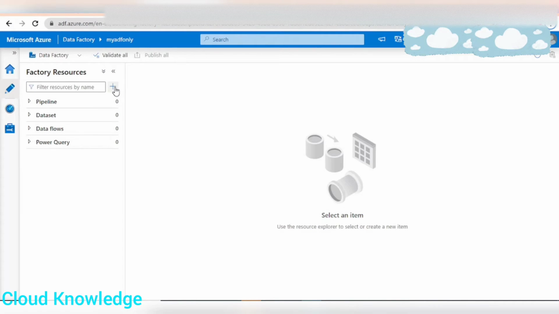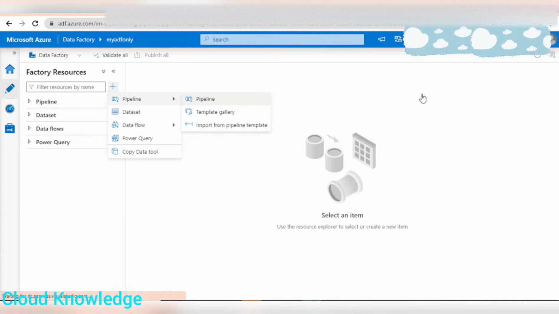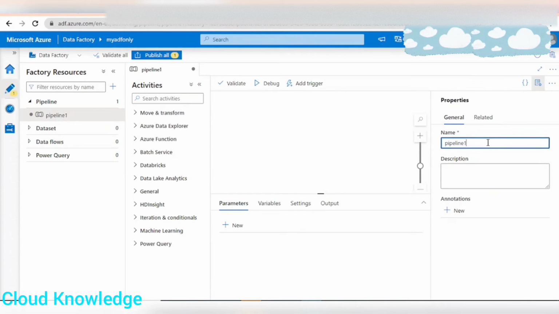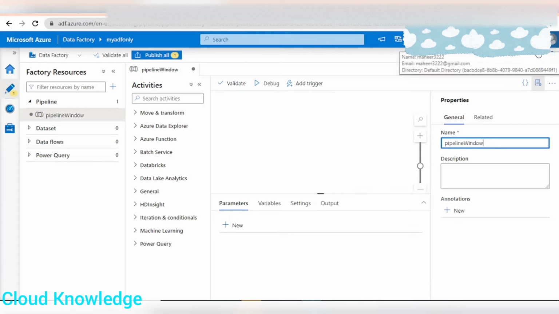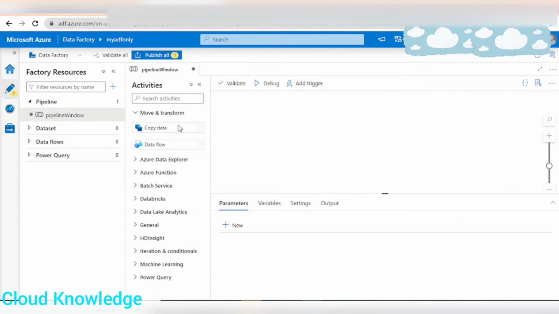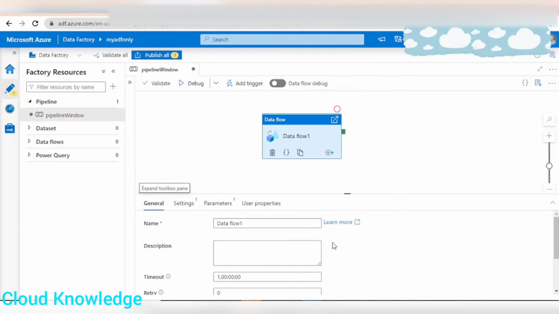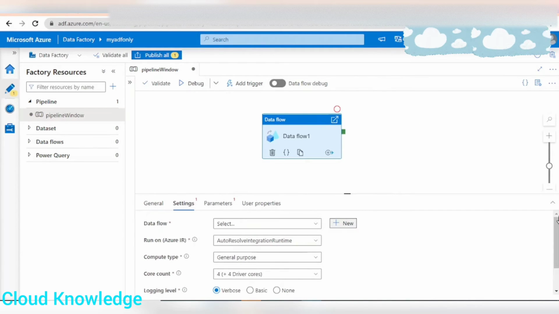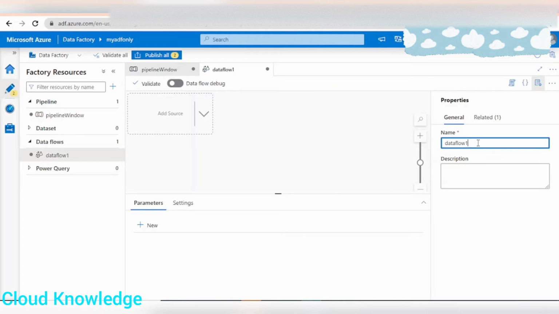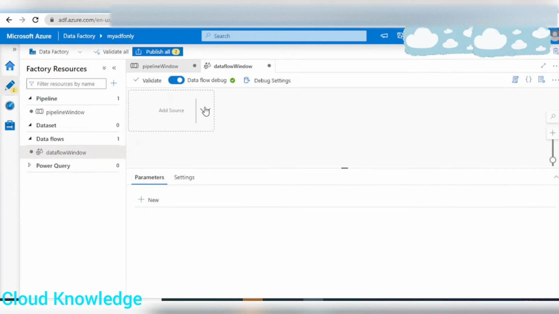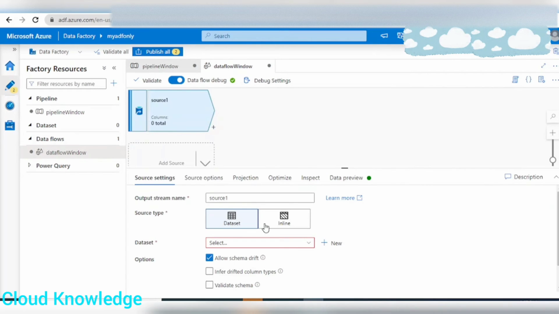Yeah, so let's start creating a pipeline first. So pipeline window, we have to include the data flow activity. Let's add the source window.